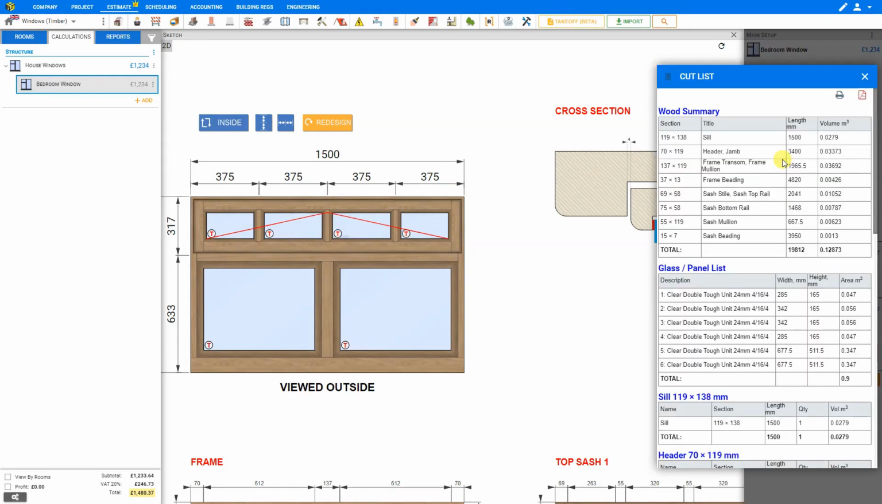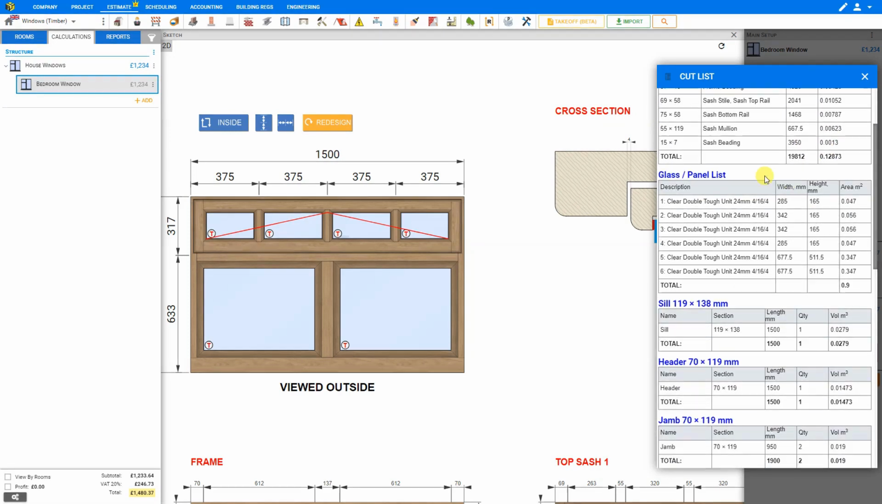Next we'll take a look at the cut list. And for the joiners or people who will be manufacturing these windows, PriceJob includes a detailed cut list. This includes a wood summary that itemizes every piece of timber required, like the sill, the header jamb, the frame transoms and frame mullions, frame beading, sash stiles and sash top rail, sash bottom rail, sash mullions, and sash beading. For each section, it includes measurements, length, and volume. There's also a glass panel list that includes every pane and its dimensions.